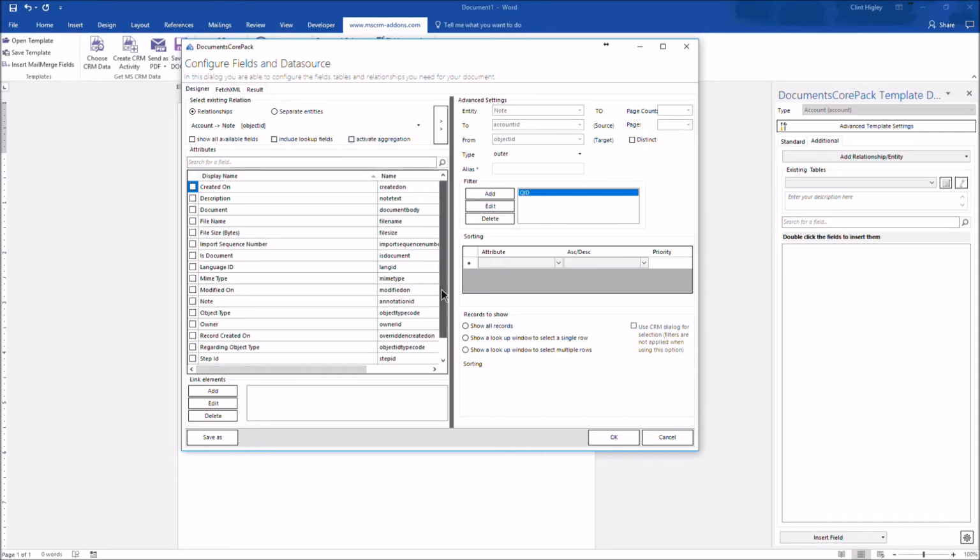And this gives me all my fields from my notes, for my annotation. All I need to do here is pick my annotation ID. This gives me the GUID of the actual note that I'm wanting to pull from. Now you may have more than one note naturally. Since this is a relationship, it's basically going to pull back everything.